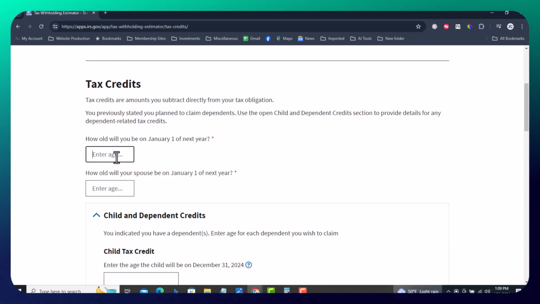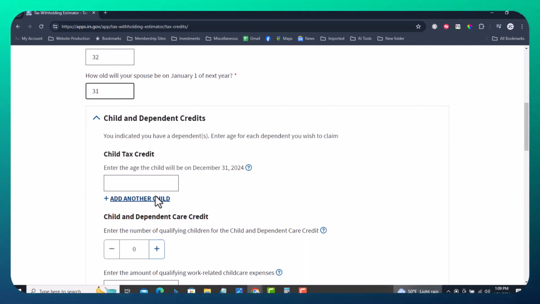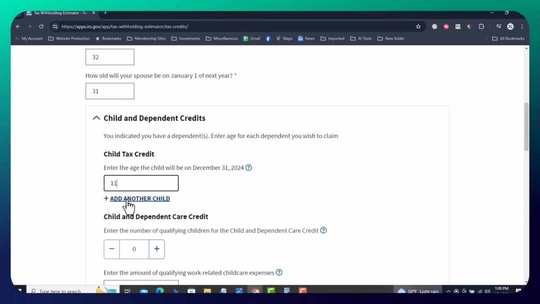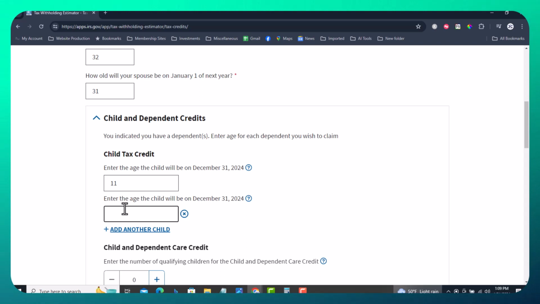How old will you be on January 1st of next year? John answers 32. How old will your spouse be on January 1st of next year? John answers 31. John is asked to enter the age for each dependent they wish to claim. John and Jane have 2 children ages 11 and 12 that they claim. John enters 11 for one child. John clicks Add another child and enters 12.